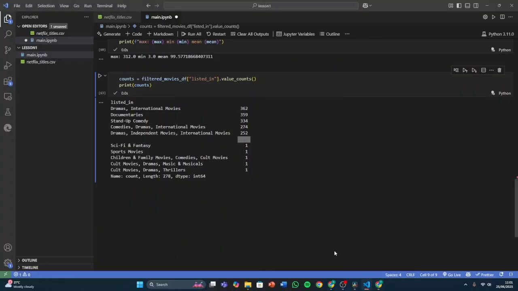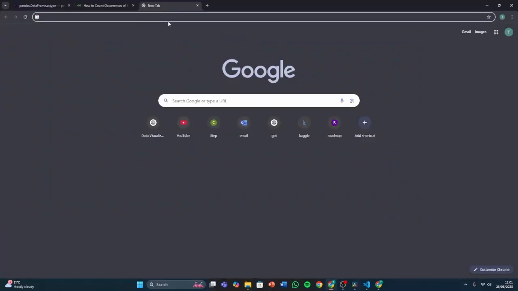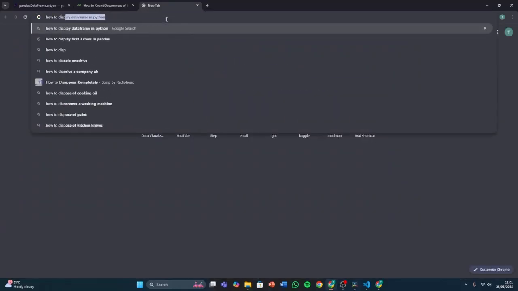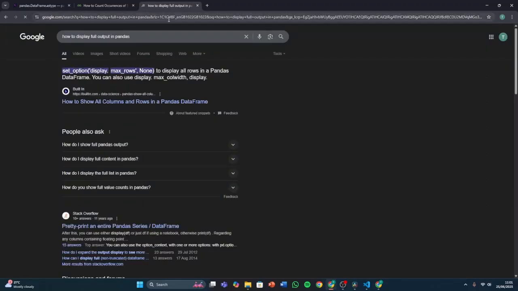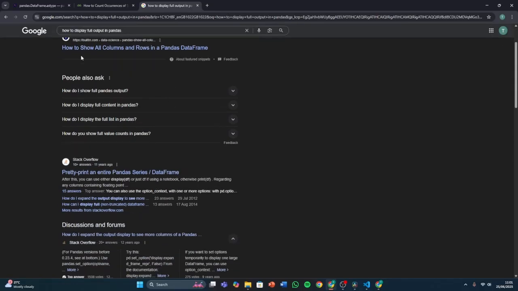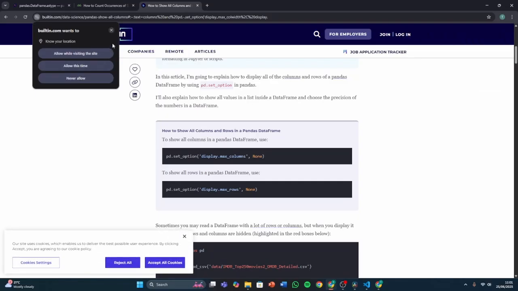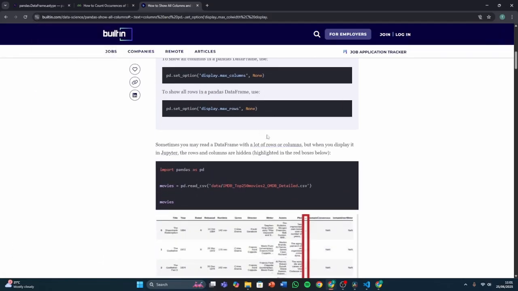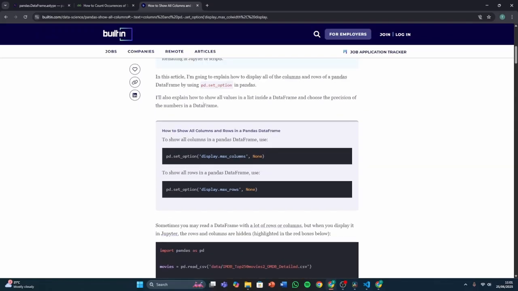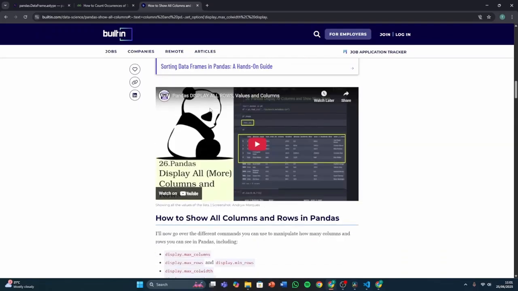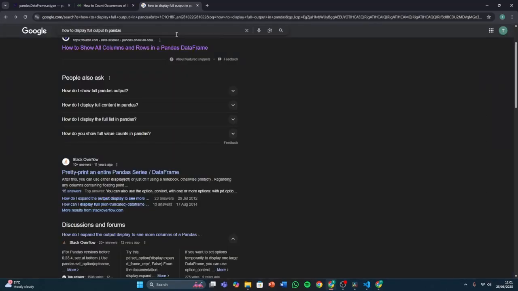So how to display full output in pandas. To display all rows in pandas data frame. Okay. Is there a way to set that locally? I should probably have added that to search.